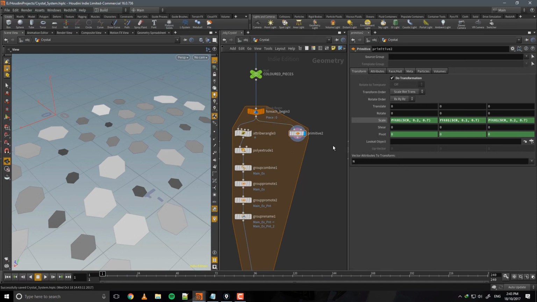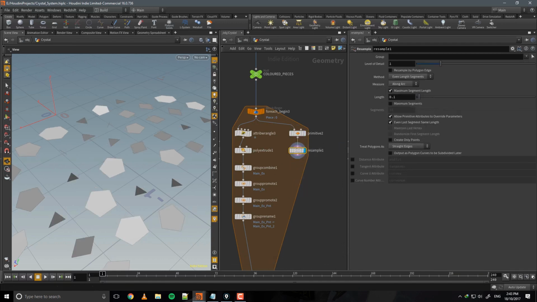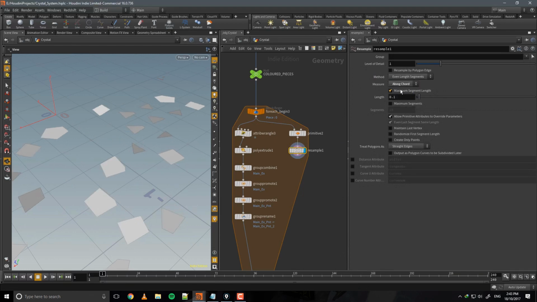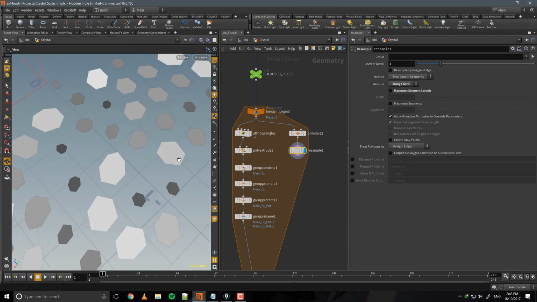Okay, and then we're going to put down a resample node. And I had a lot of issues with the resample node because they weren't working for me. They just made horrible errors. Okay, so I'm going to say a long chord. I'm going to turn off the maximum segments, and that's actually it. I don't need to do anything else.